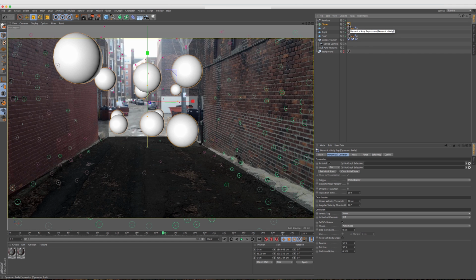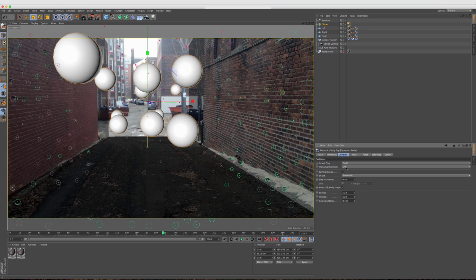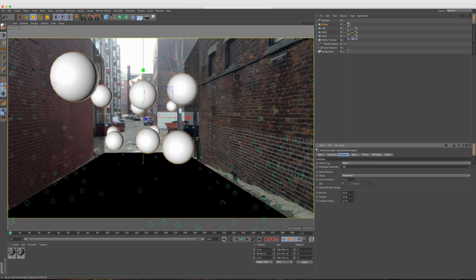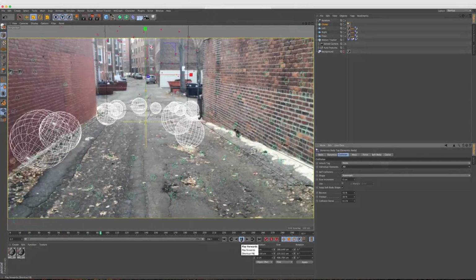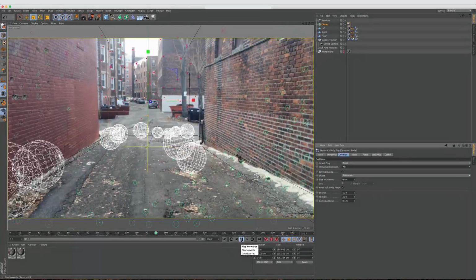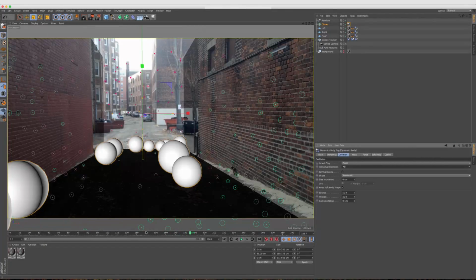So back in our cloner, our dynamic tag, what I want to do under collision is make them all individual elements, so they don't fall as a unit, they fall as individual spheres. So again, if we did everything correctly, I think we should be able to go to frame 0 and play this back. And there you see, everything is working as it should.